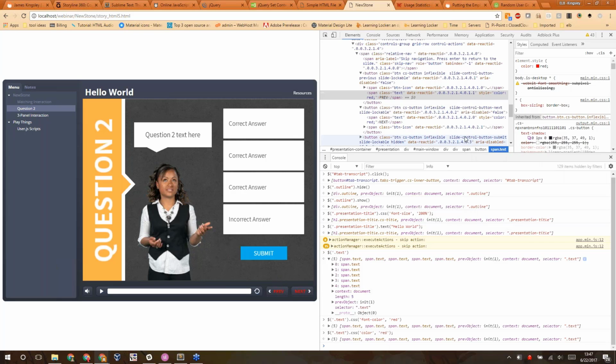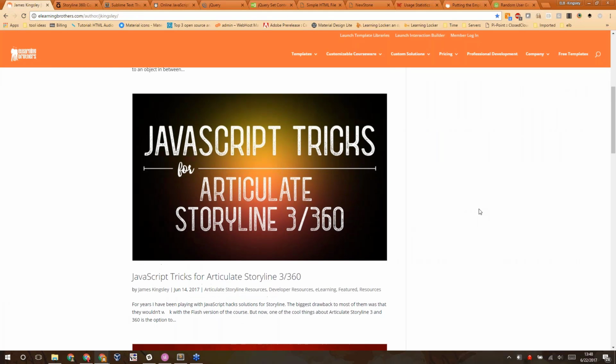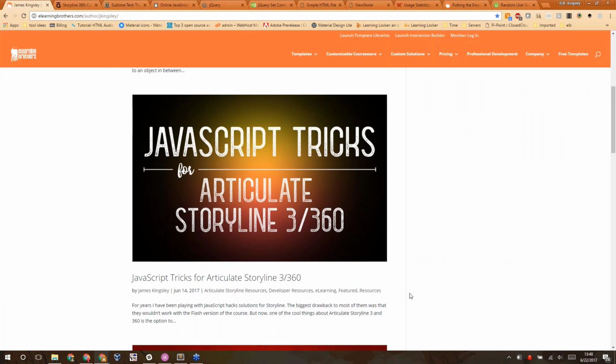So let's jump in. So that was nice that we could change the color of the button. I have a blog post with some examples of really cool things that you can do with that next button. So if you, let's see, which one was that? I think that was the JavaScript tricks here for Storyline 360.